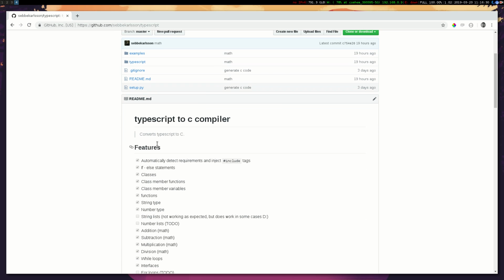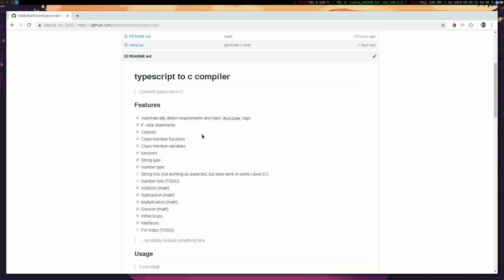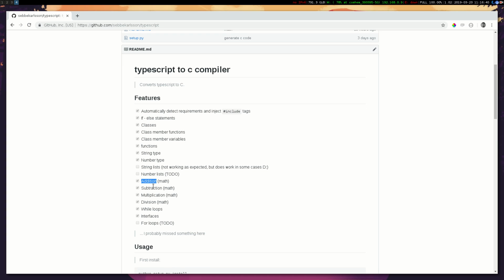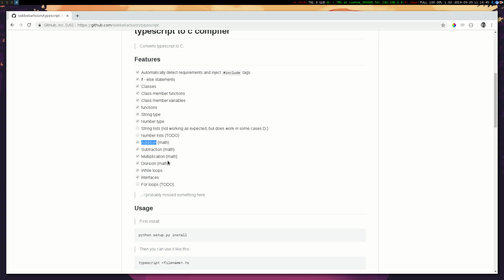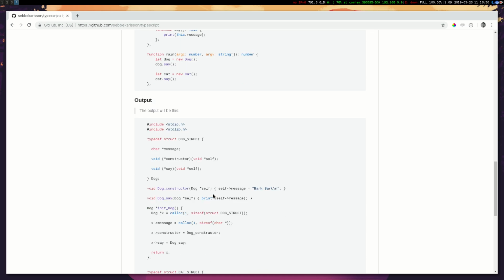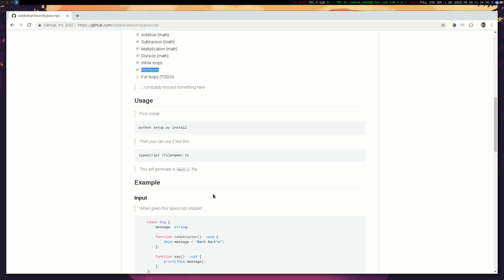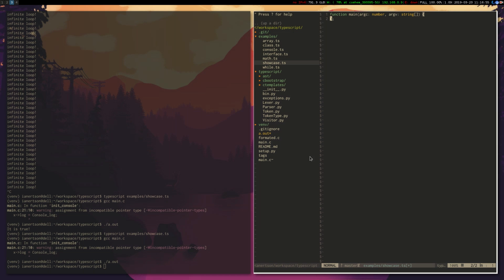So yeah, here it is. TypeScript to C compiler converts TypeScript to C. Yeah, string list doesn't work. Number list doesn't really work. Mathematical addition works. Mathematical subtraction works. Mathematical multiplication works. Division works. While loops work. Interfaces actually sort of work. Right now they're just converted to structs.